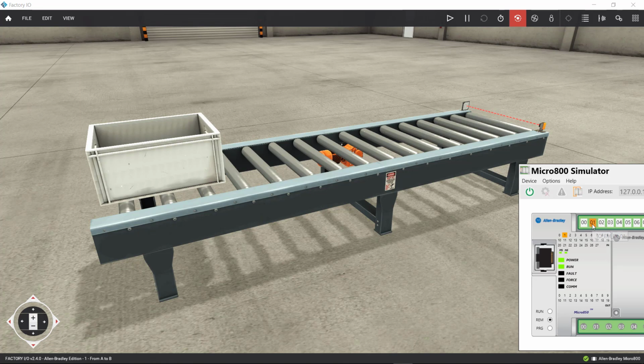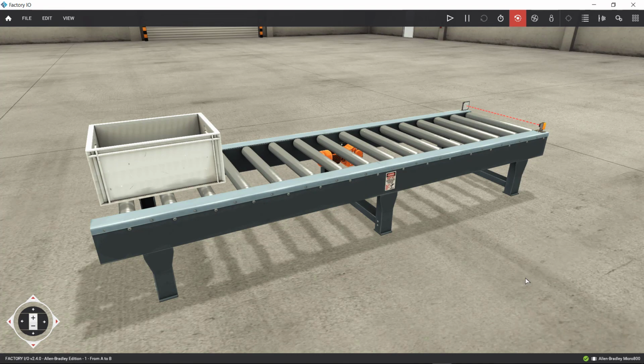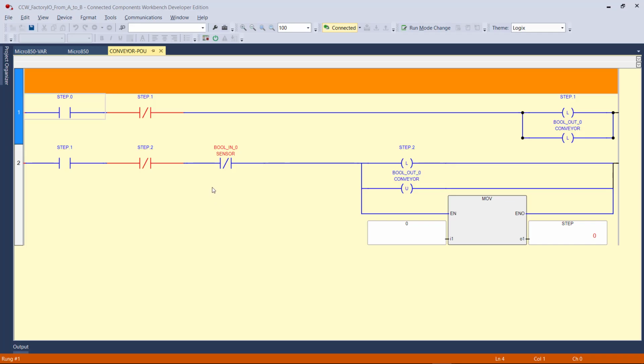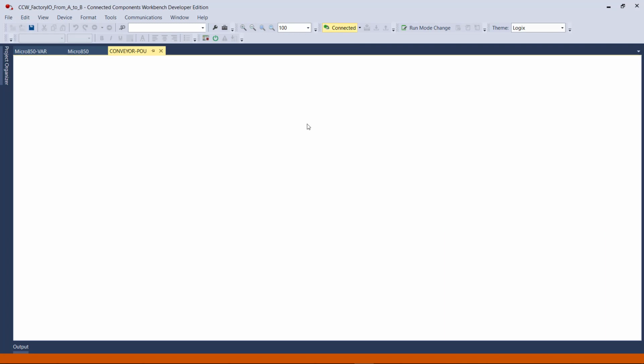I'm going to go ahead and program this 01 for my reset and 00 to start the conveyor and run all the way down to the end. All right, let me show you how to do that. Let's do that right now.